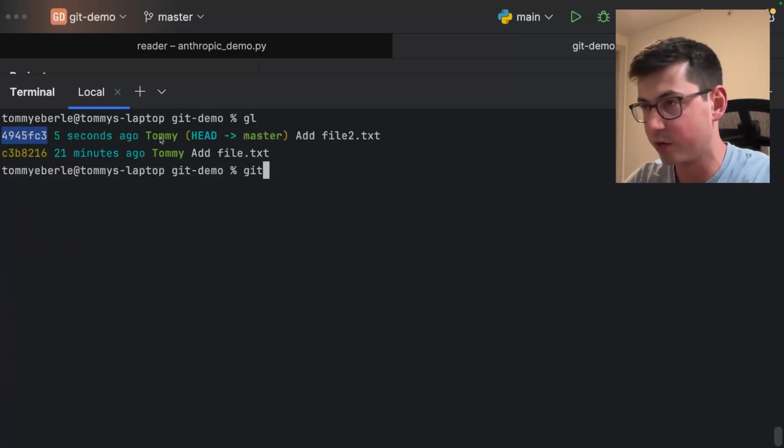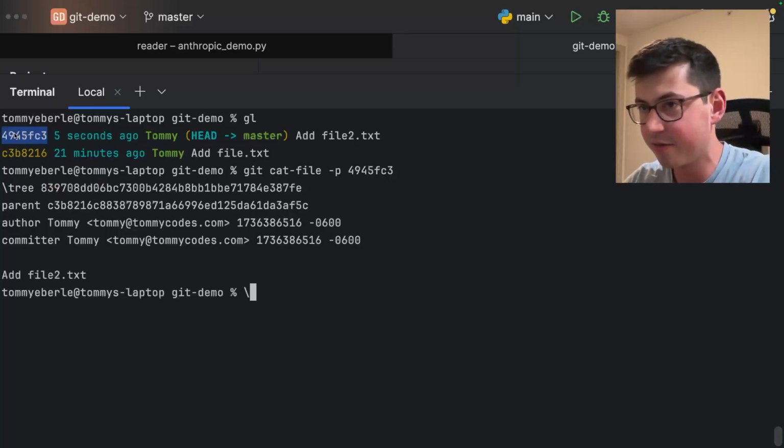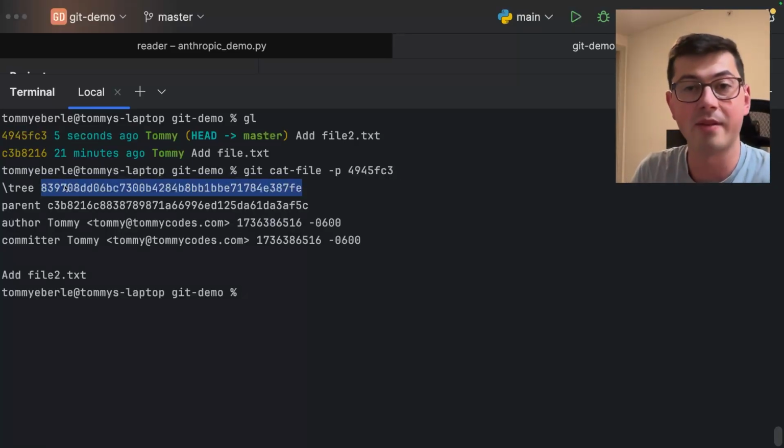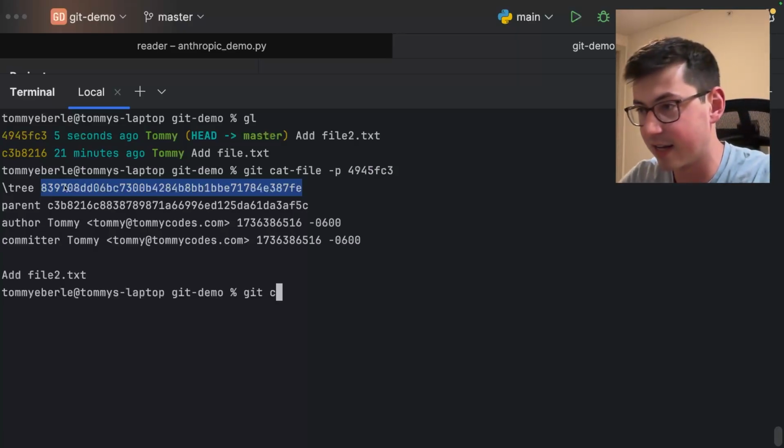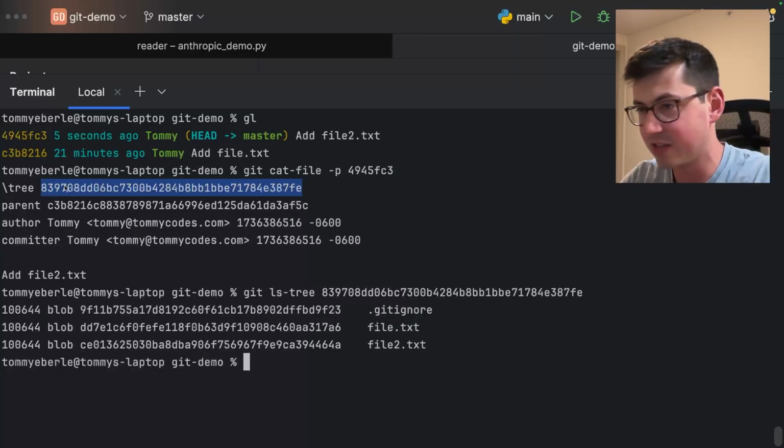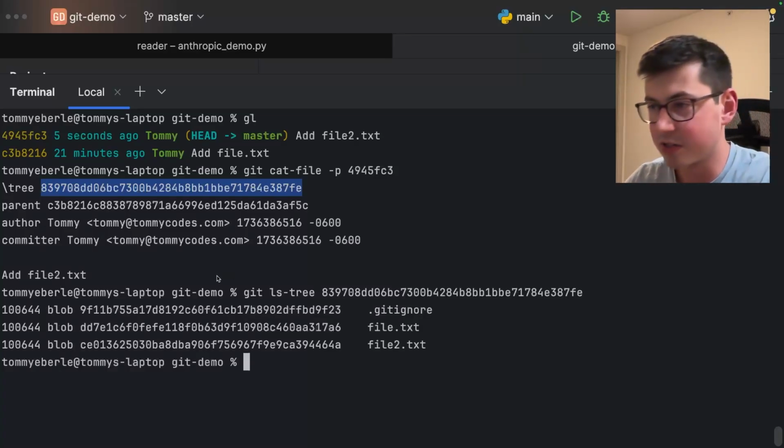4945. And so we're gonna do git cat-file -p with 4945. And we're gonna see this new tree. This new tree makes sense because now the snapshot of the repository is different. And so what we can do is git cat-file, or rather git ls-tree, and paste that in. And we're gonna see that we have the .gitignore and file.txt.